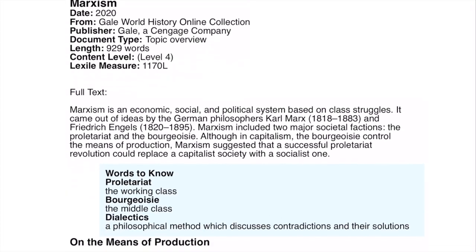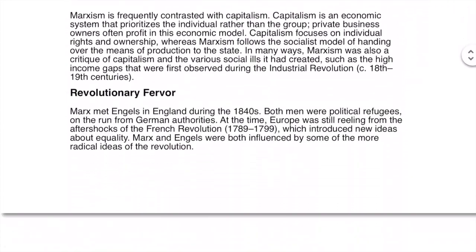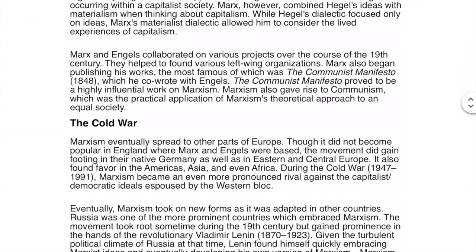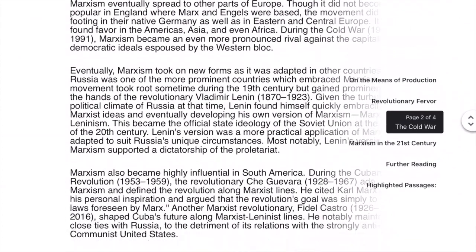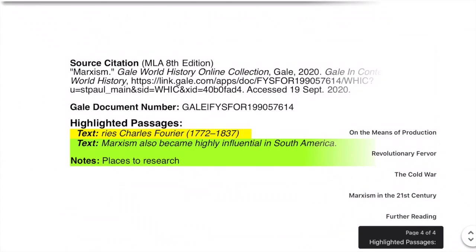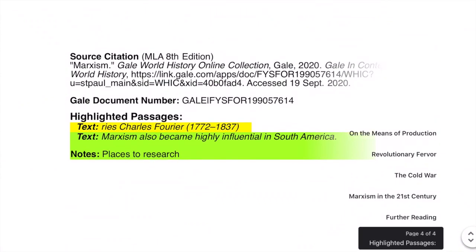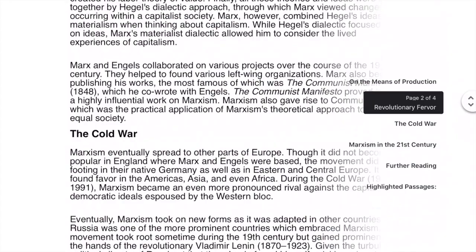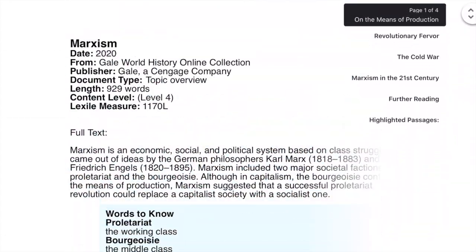When I open it in my Google Drive, I see I have the entire article, as well as a section where there are further reading with even more things I could look up. And at the very bottom, it has saved all my highlighted passages that I thought were important. So if I wanted, I could just scroll to the bottom and just read what I thought was important before.